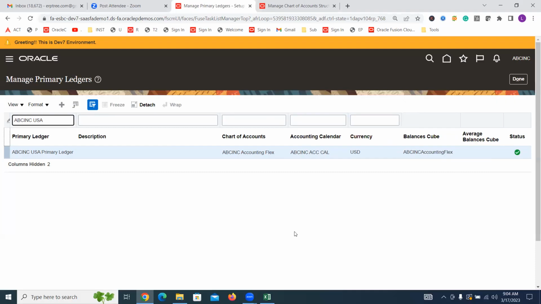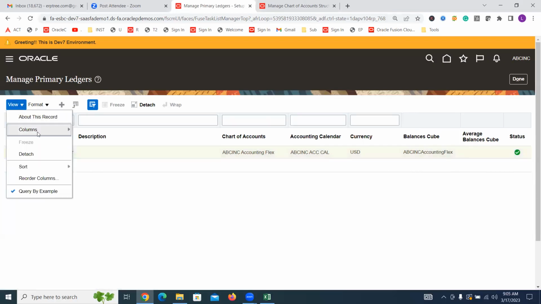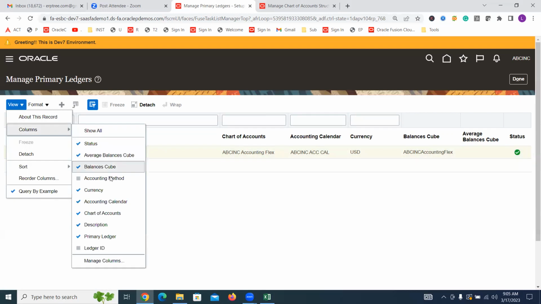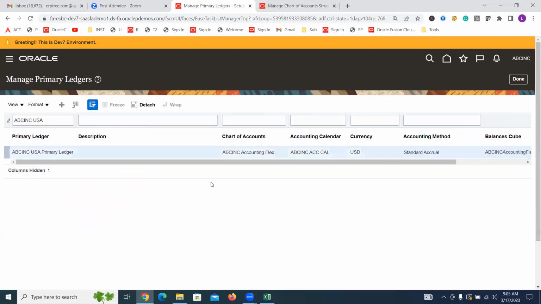And where is our accounting method? As a part of the primary ledger, we also selected accounting method. So if you want to see the hidden accounting method, you can go to view, go to columns, select accounting method. That column also displays here. Accounting method, that is standard.